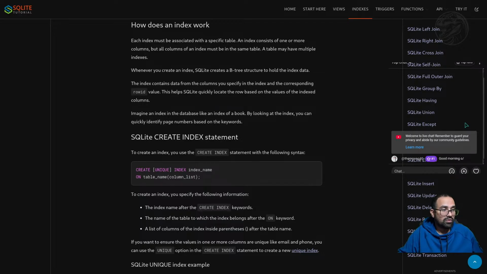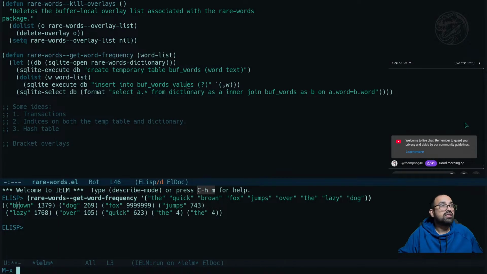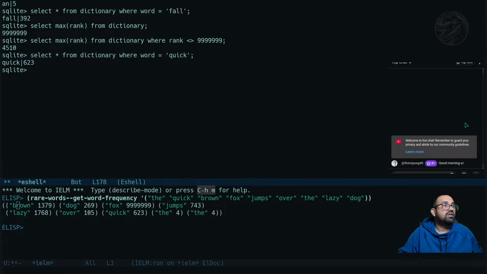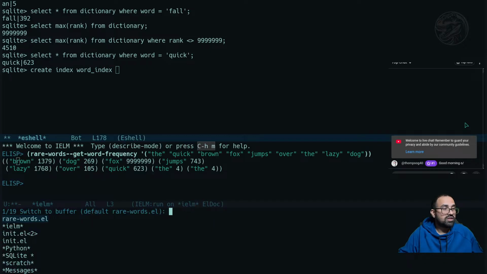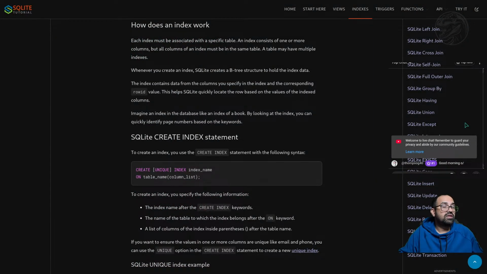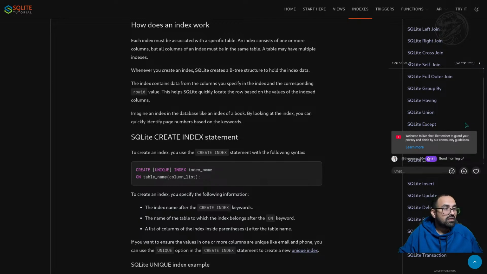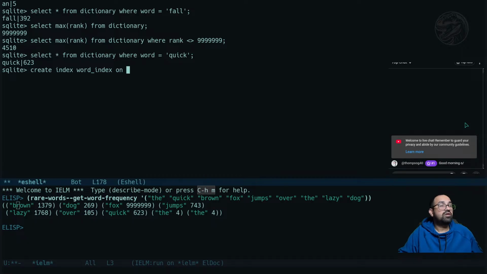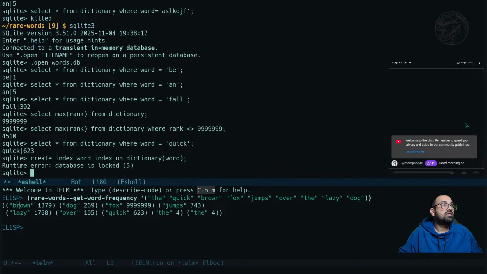We'll go back to our Emacs buffer and pull up eShell. We're already in the SQLite database, so we'll say create index word index. Let me make sure I've got it right: create index name on table name, then in parentheses the column list. So on dictionary, I think it was word. Runtime error: database is locked.